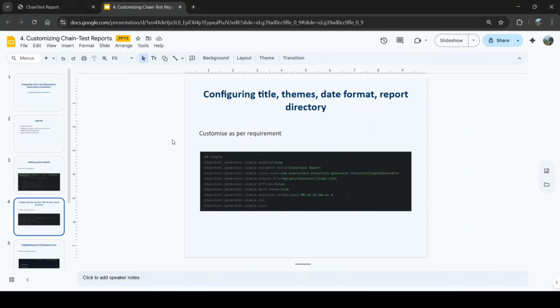Going to this, we can configure the title, the ChainTest report title I have given, which can be changed. Theme, whether it should be a dark theme or light theme, that also can be customized. Hope you can see here, this is the variable name, so we can assign it true or false. If it's true, then it takes the dark theme. If it's false, then it takes the light theme.